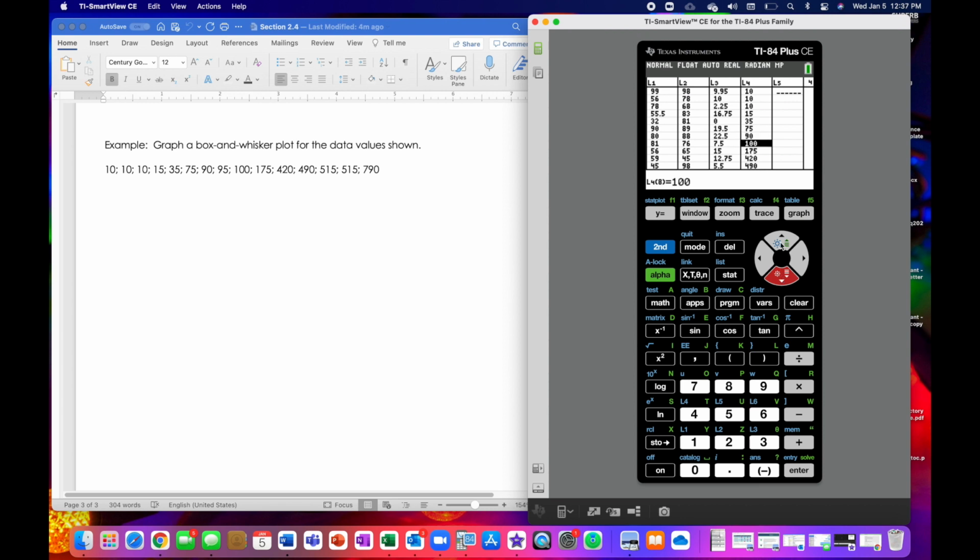And it looks like I missed a value right here between 90 and 100. So I'm going to insert that value. To do that, above the delete button, it says INS for insert. So I'm going to click second delete, and it's going to make a space for me to insert that next value that I missed. So this is very important to check for that very reason, to make sure that you entered your data values correctly. And it looks like here I entered by accident an extra 515.